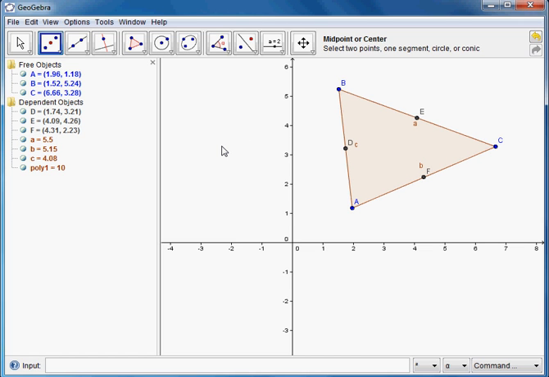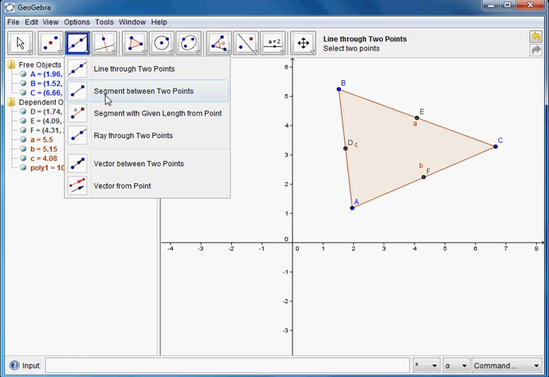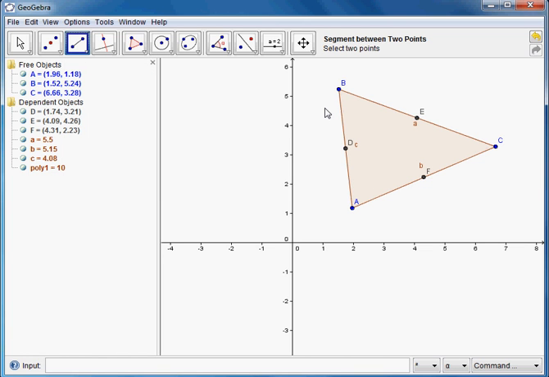So if I want to find the centroid, it's the intersection of the medians. So let's see, we have the line tool, which I can turn to find segments instead of a line. And then you just click on the two ends of the segment. So there's one of them. There's the other, and the third will intersect there at the centroid, the concurrent point.